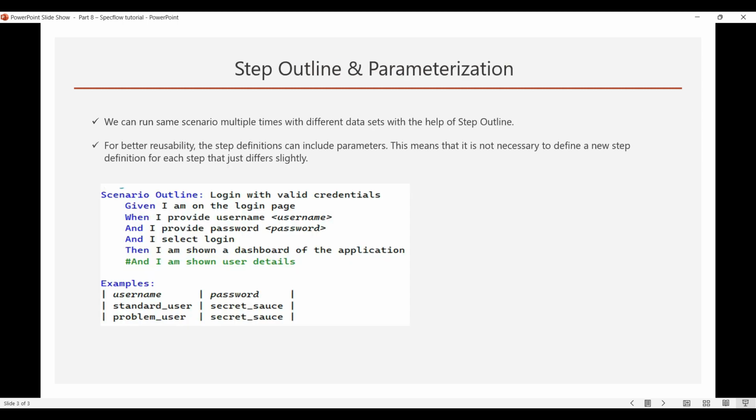When we are talking about scenario outline and parameterization, take the example where you want to run a particular scenario with a different dataset. At that point in time we are going to use a scenario outline. If you don't want to run a scenario with a different dataset, then we use Scenario as a keyword. And if you want to run a particular scenario with a different dataset, at that point in time we are going to use a scenario outline.